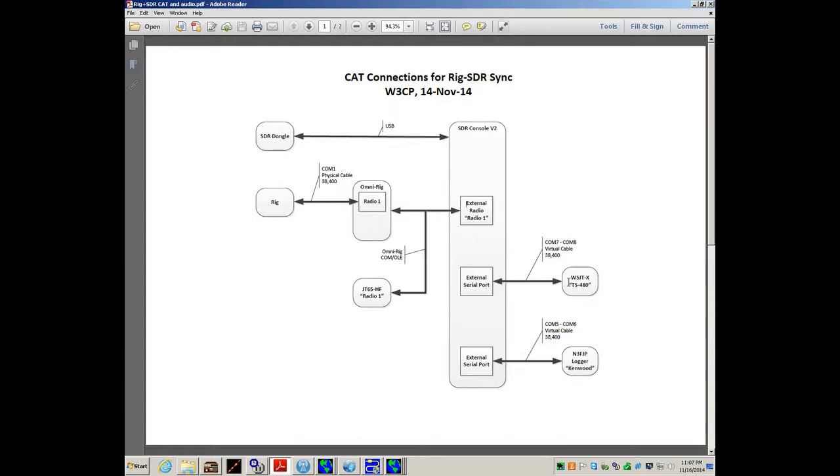As far as providing CAT information to additional clients, we're going to use the external serial port feature on SDR Console, and that will basically emulate a Kenwood rig and provide CAT information to additional external programs. So in this case, WSJTX and the N3FJP logging software. Both are configured to use virtual serial port cables to talk to SDR Console v2.